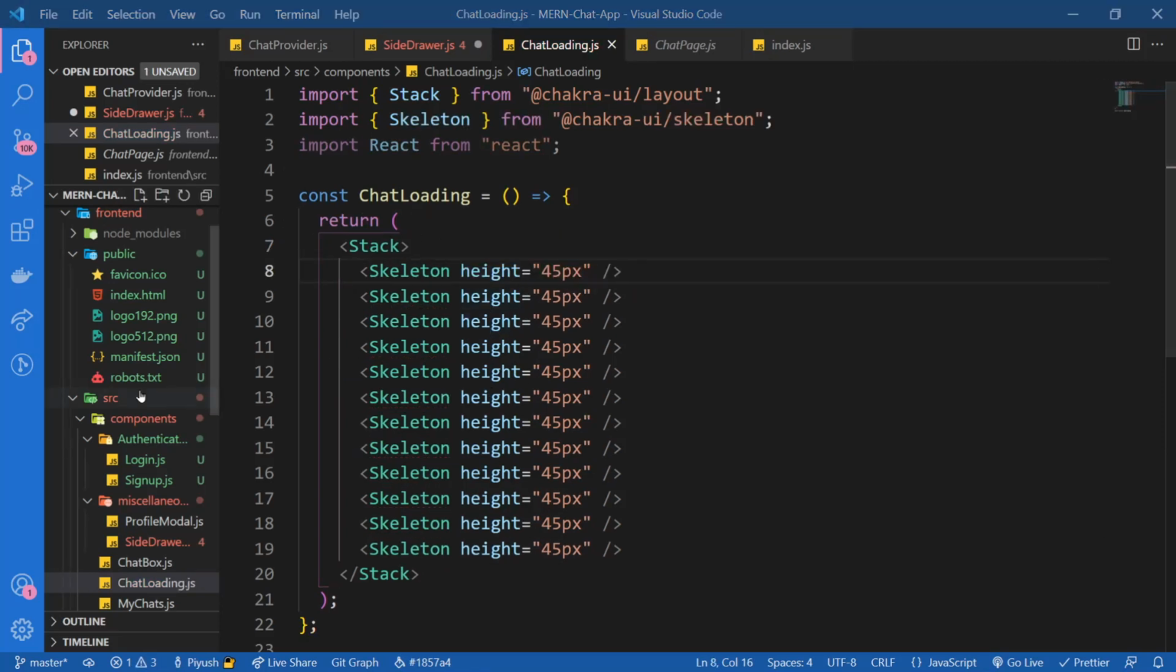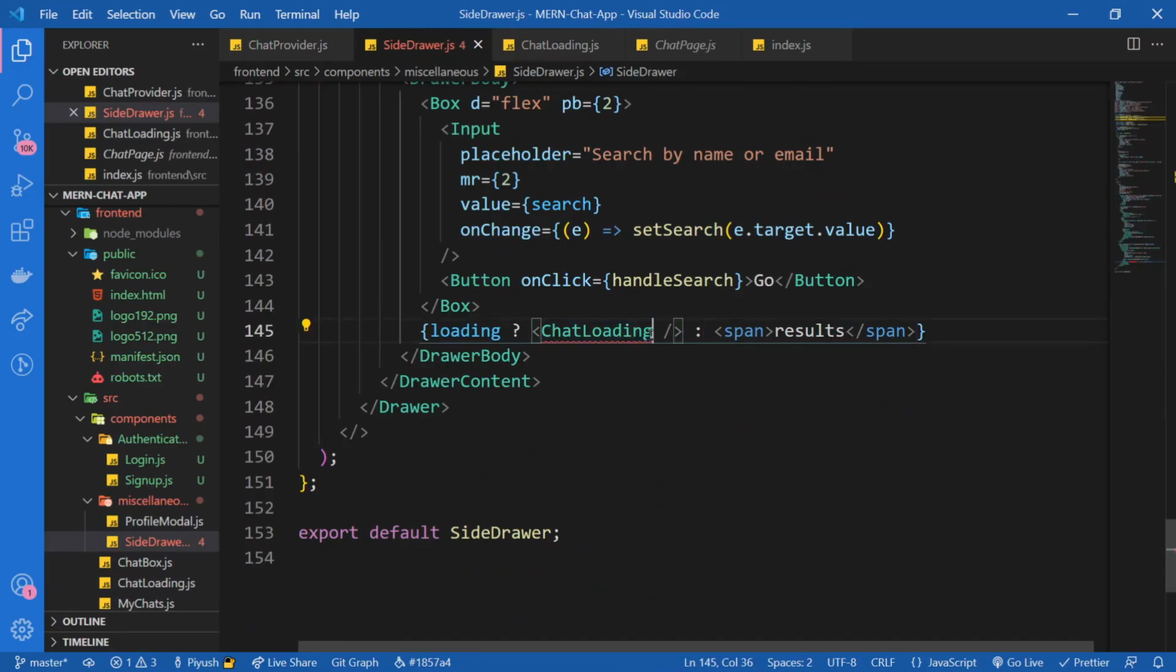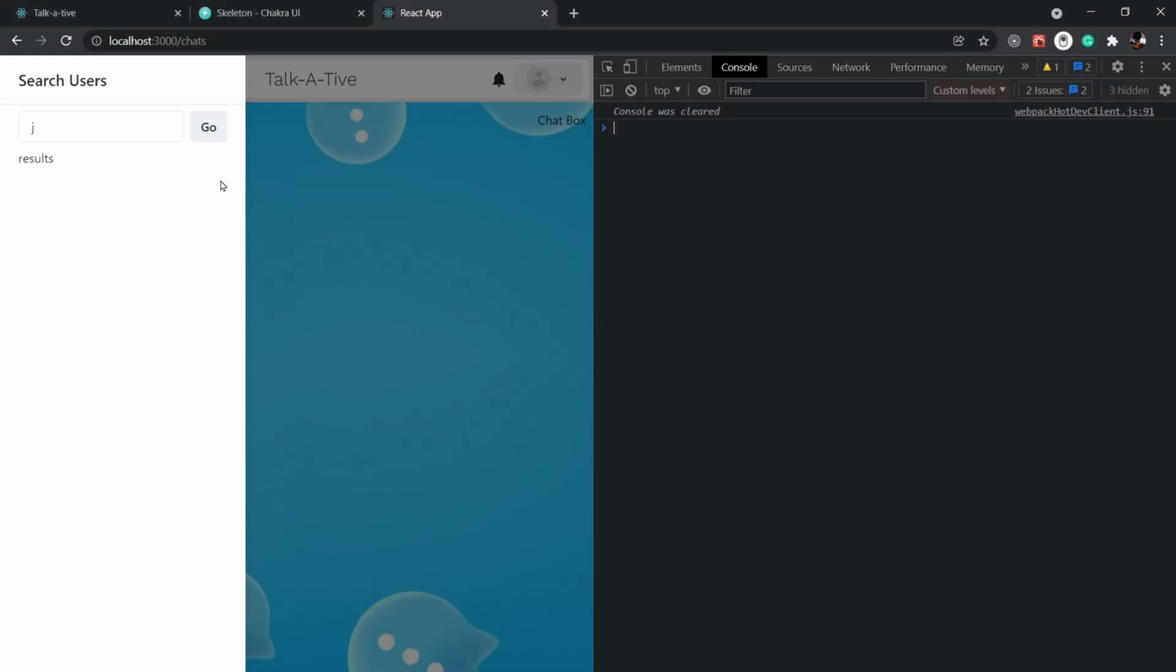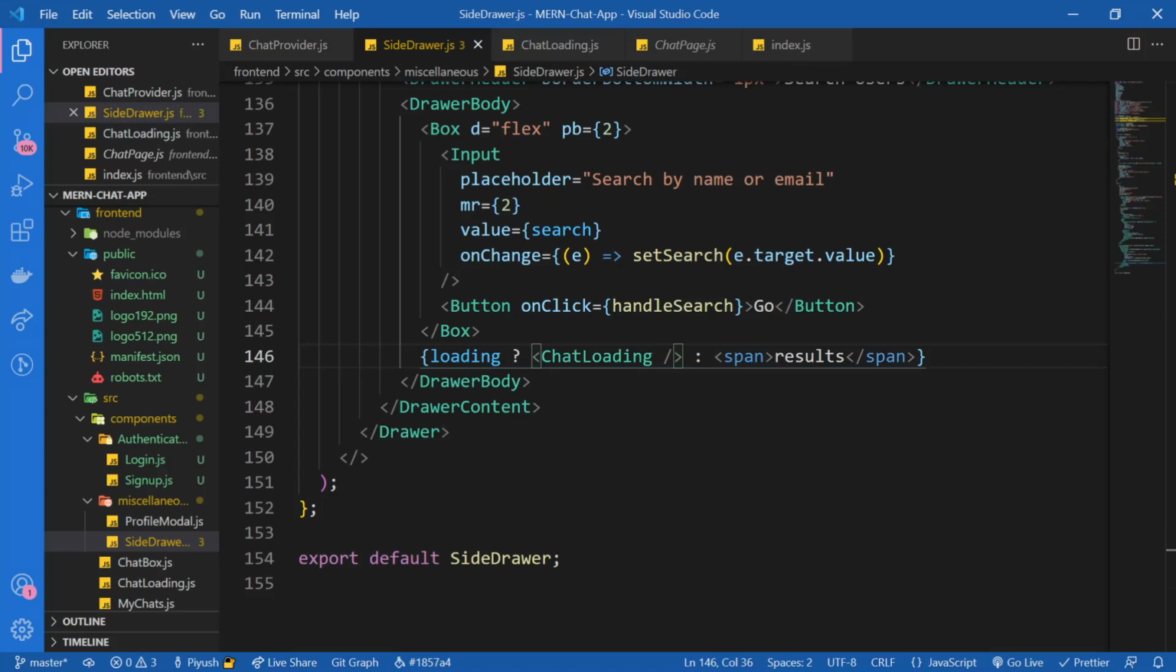So if we go back to our app and if we search something, click on go. What's wrong? Did I do something wrong? Okay, we haven't imported the ChatLoading. Yeah, of course. Yeah, now we have imported it. So now this should work. So if we type J and let's say go, yep, you see this search will be displayed over here. Awesome. So this is what we needed. So our search is done. Now let's render all of these things from handleSearch.